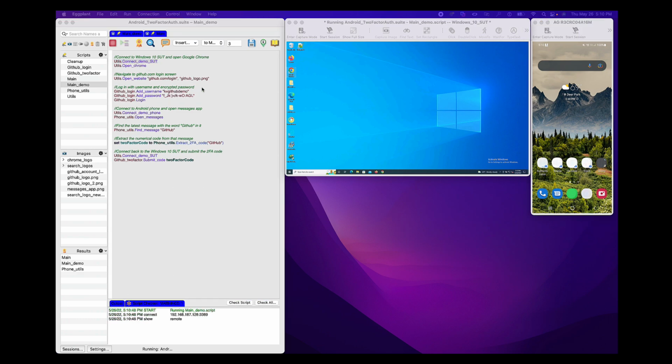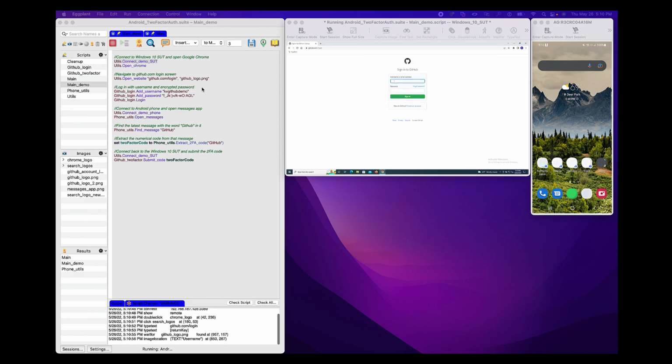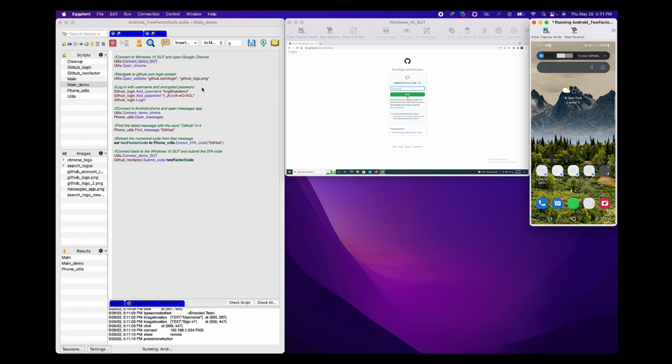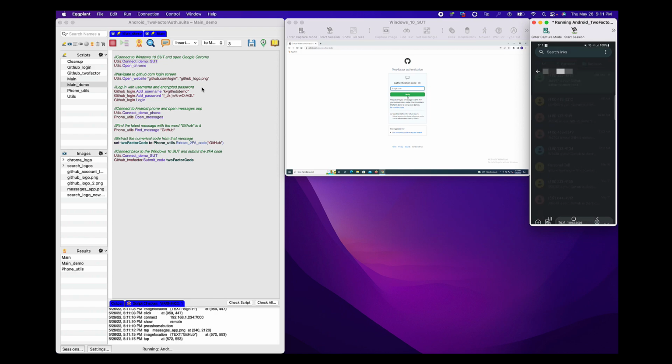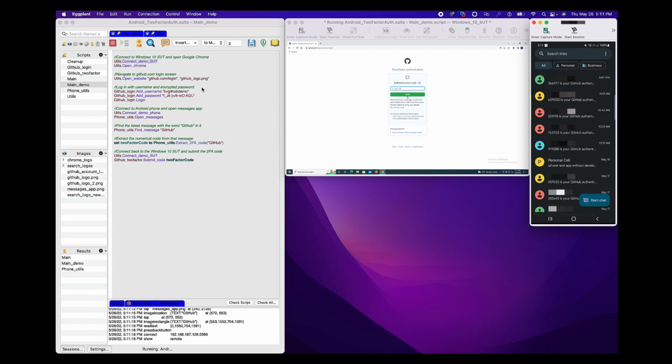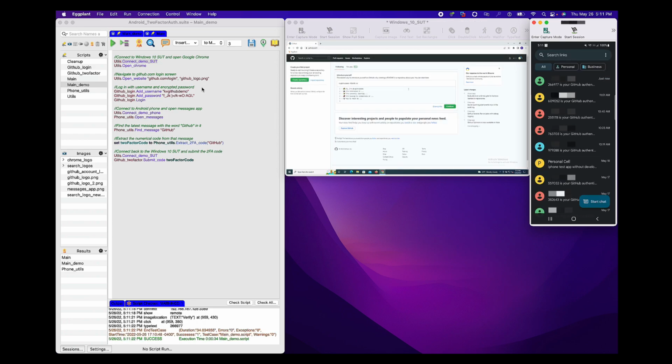I'm going to hit play. You're going to see I'm opening up Google Chrome here. I'm logging into GitHub using my username and then my encrypted password, which will get decrypted by Eggplant Functional and will send the decrypted keystrokes, although those keystrokes aren't logged anywhere for security purposes. And now we're going to go over to the Android device. We're going to open up messages. It's going to now look for that latest message and then look for the numerical code from the latest message, copy that over and log in.